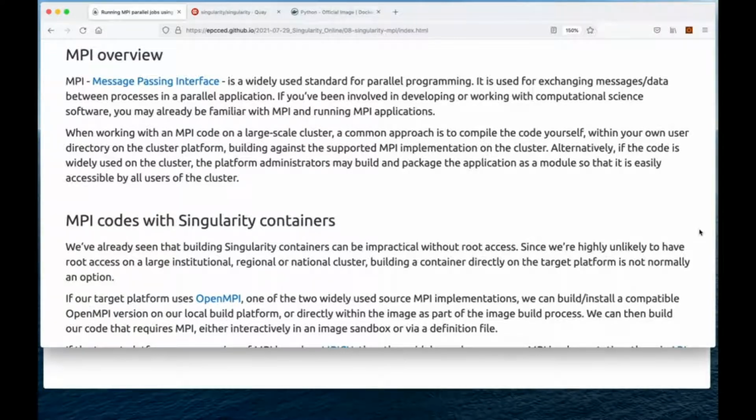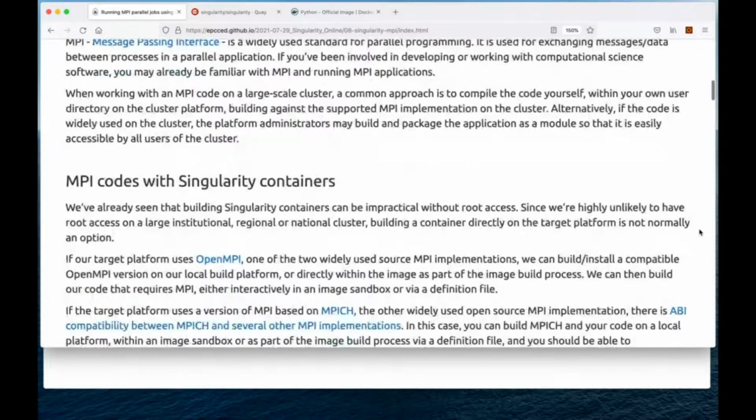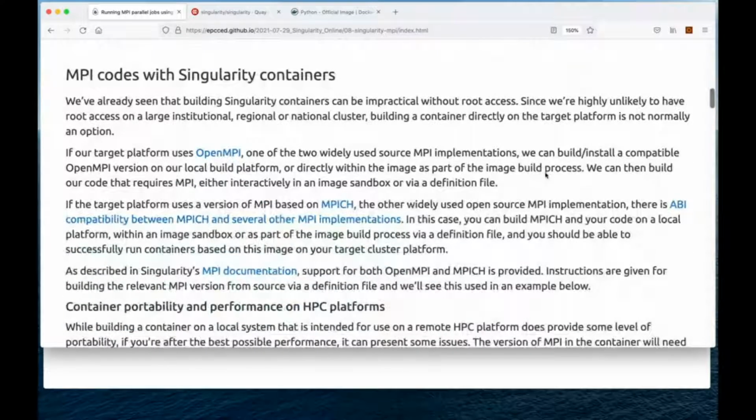So with Singularity, we've seen that we have trouble building without root access, and we specifically focused on using the Docker Singularity container. Because we're not likely to have root access, as I highlighted before, on these large institutional or regional national clusters, building a container directly on the target platform is not normally an option.